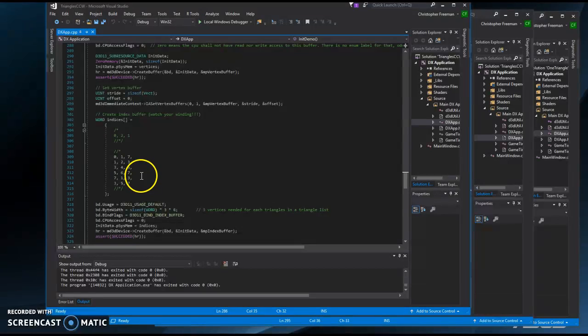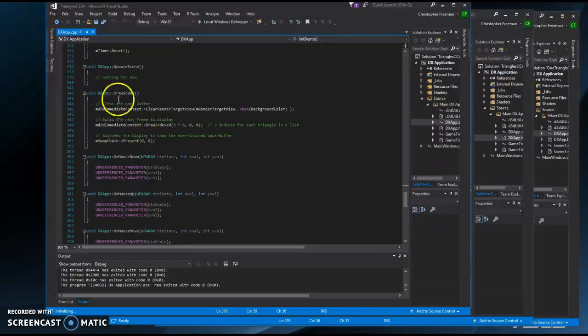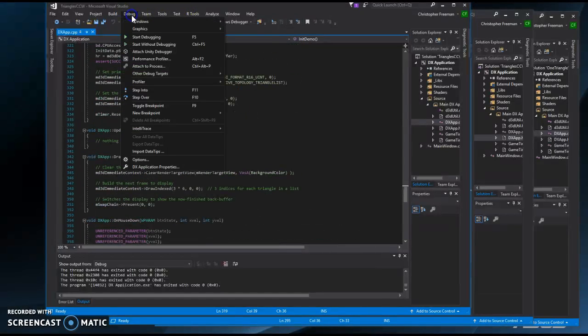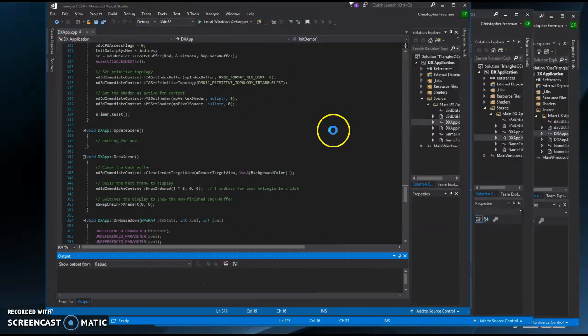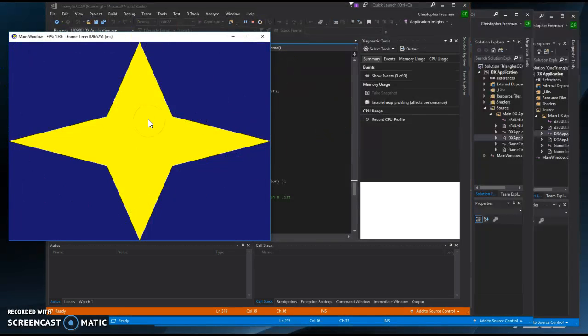There's only 6 of them, even though we have 8 vertices. And then again, I changed the number of triangles down here to 6. And then down in the draw scene, I also changed the number of triangles to 6. And then I will run it. And as you can see, we get the star.